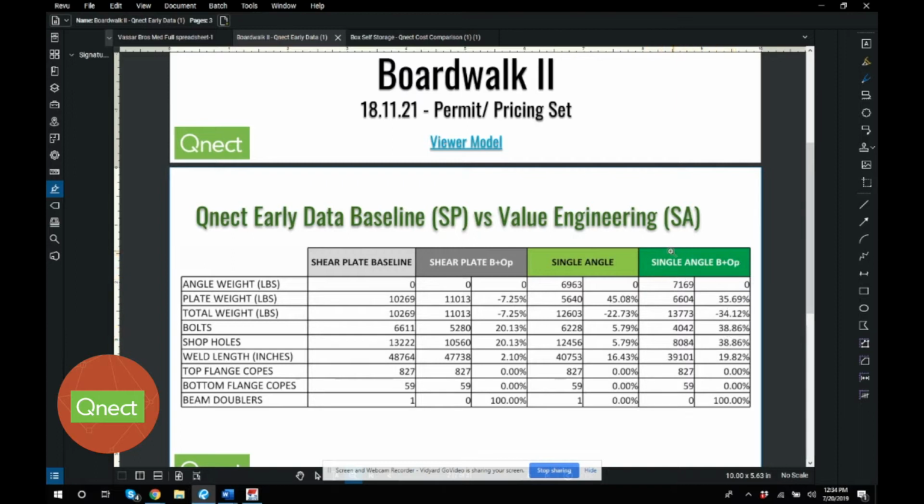But then we also tried single angle, again optimized. So this was single angle standard bolts, optimized compared to the baseline. Our total material went up 34%. Again, not significant, but it went up. The bolt holes, on the other hand, dropped 38%. So we saved about 2,600 bolts. That means 5,200 fewer holes to be drilled, also down 38%. And the weld length went down almost 20%, 9,000 linear inches. The cumulative effect was a dramatic savings.